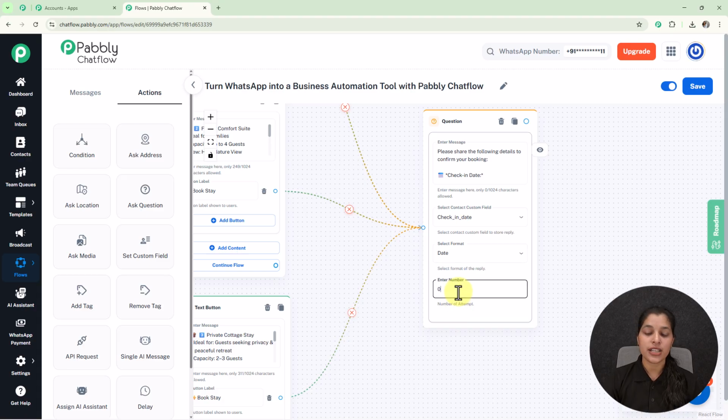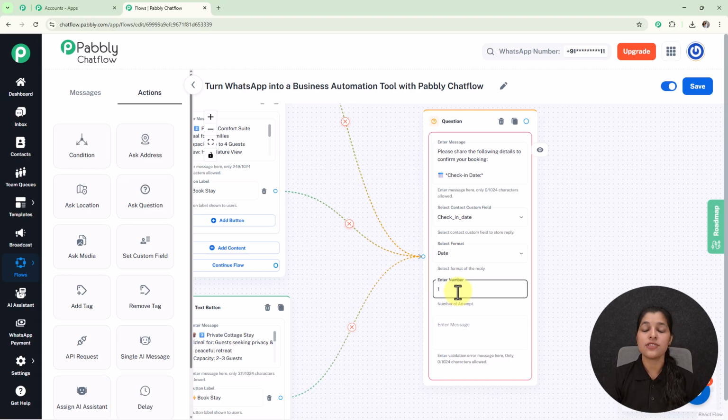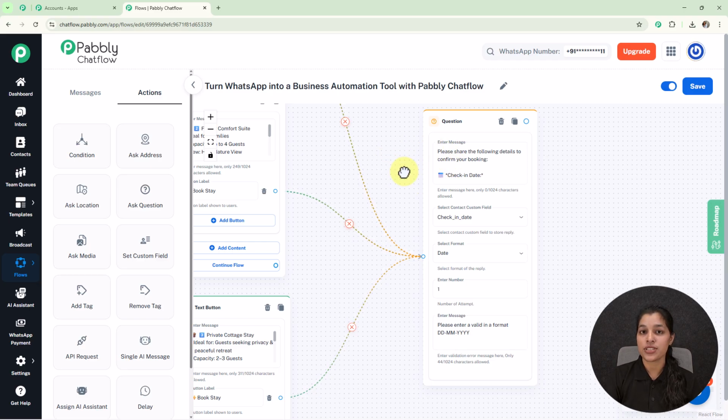So here I am going to enter my number of attempts as 1, and as you provide the number of attempts, it will ask you to enter the validation error message. So validation error message is the message which will be sent to your users if they enter an invalid input. So here I am going to enter my validation error message: Please enter a valid date in the format date, month, year. So with this we are done with our first question. Now let's add some more questions to this flow.